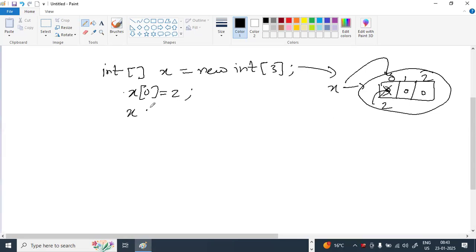If I am using x of 1, what will happen, guys? Now this value will be cancelled and 1 will be assigned, if I am giving 1. Similarly, another example, I want to change this value 0. So I will have to arrive there, x of 2. Let's say I am giving 4. So this value will be cancelled and this will be taken care of. Okay. But if I am giving x of 3.